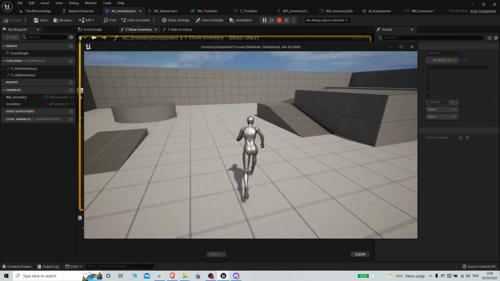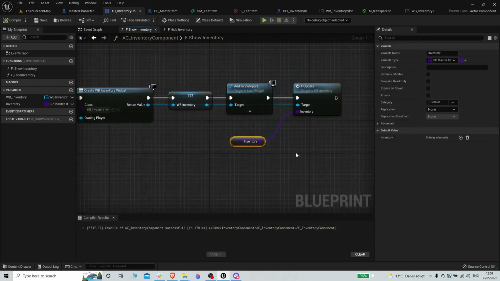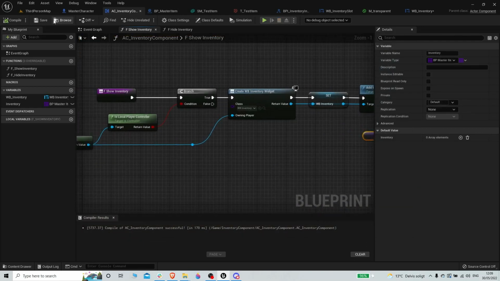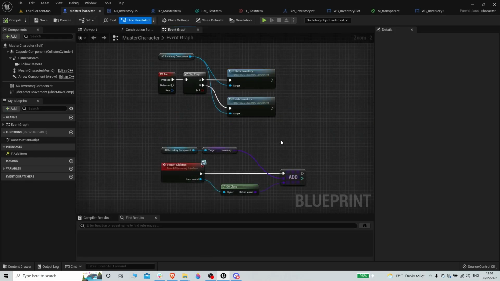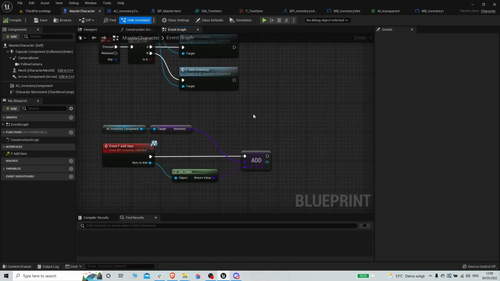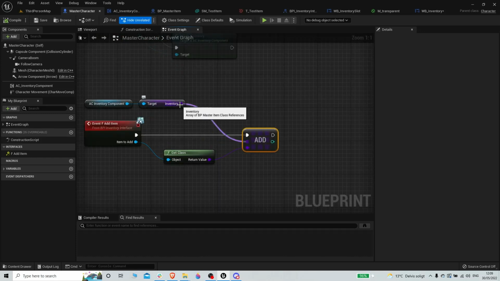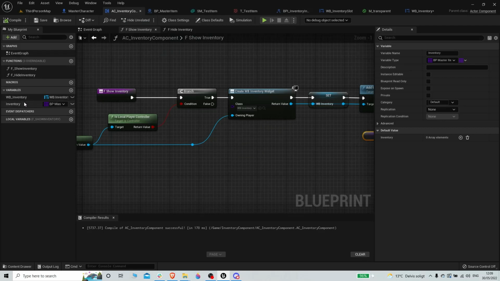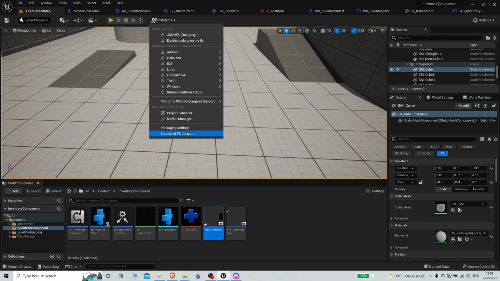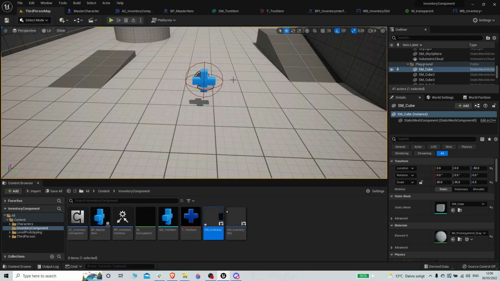So nothing. It doesn't work. Let's find out why. There's probably a bunch of reasons. The first one probably being because this is not replicated. But I'm doing standalone, right? Okay, so it's not a replication issue.